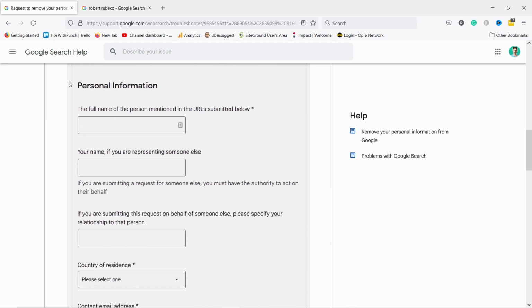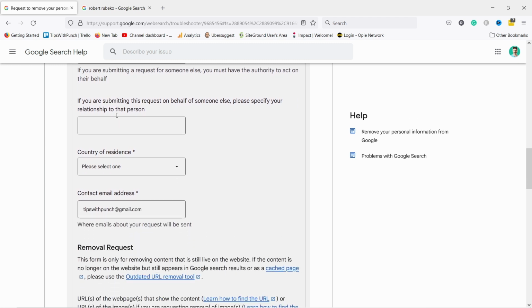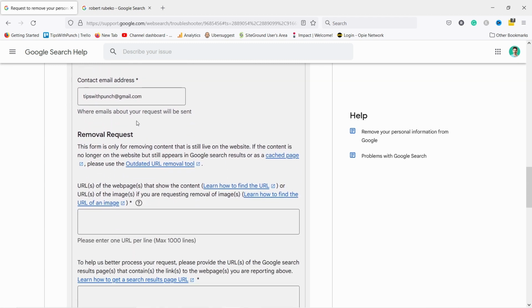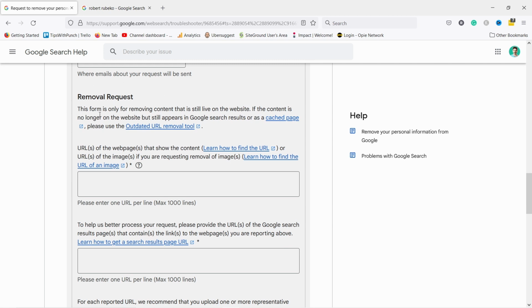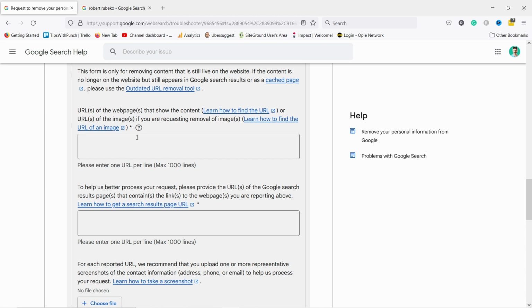Okay. And then you need to add some personal information. You can just read through these and see if it applies to you. Select the country, your email address, and so on. And now we go to the removal part. So actually here you specify the website.